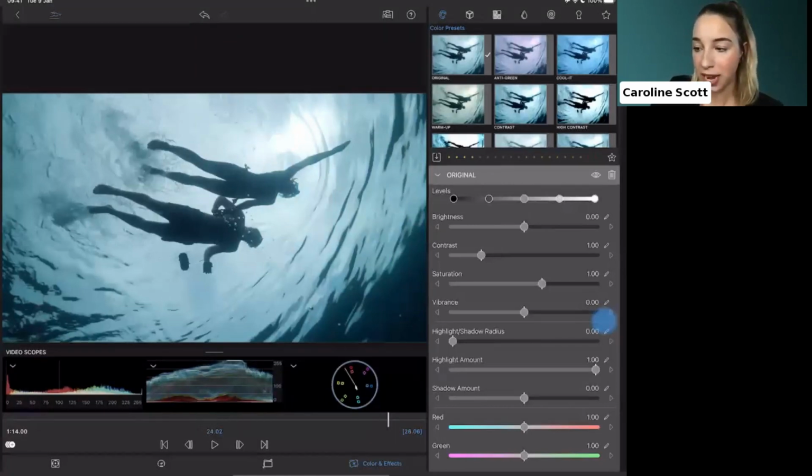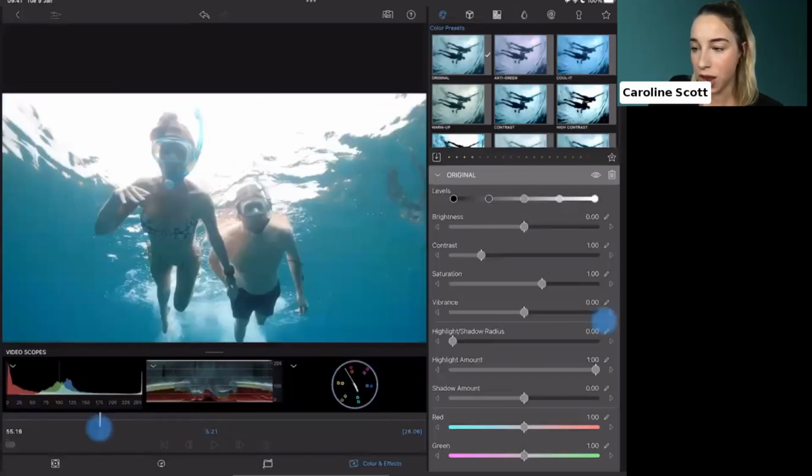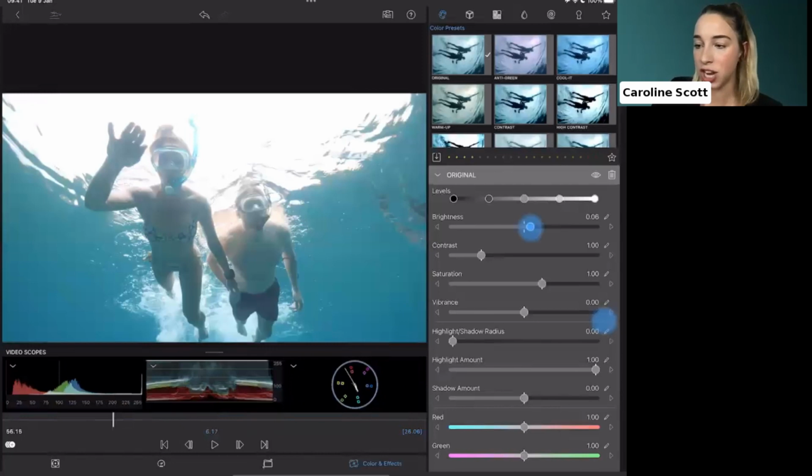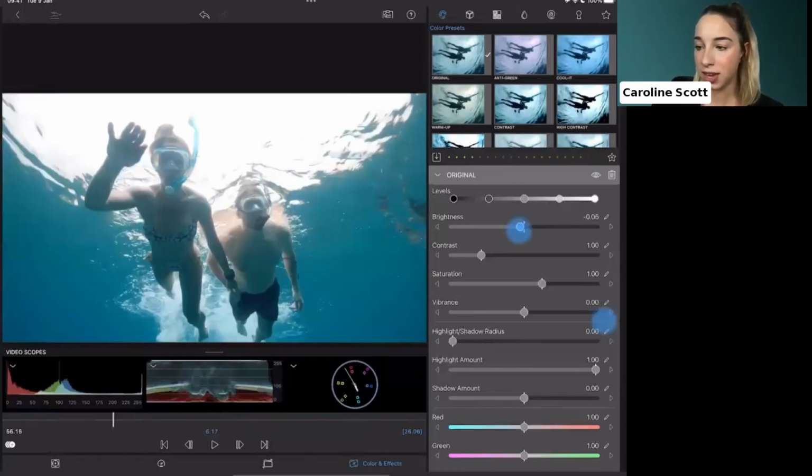I'm just going to move my clip through so you can see some more colors. So we've got our swimmers here. Now here you can see I can change the brightness by moving the sliders up and down. I can also do the same with contrast. Again, what I was saying before about double tapping will reset that slider back to how it was originally, back to the default. So you can change the saturation and so on.